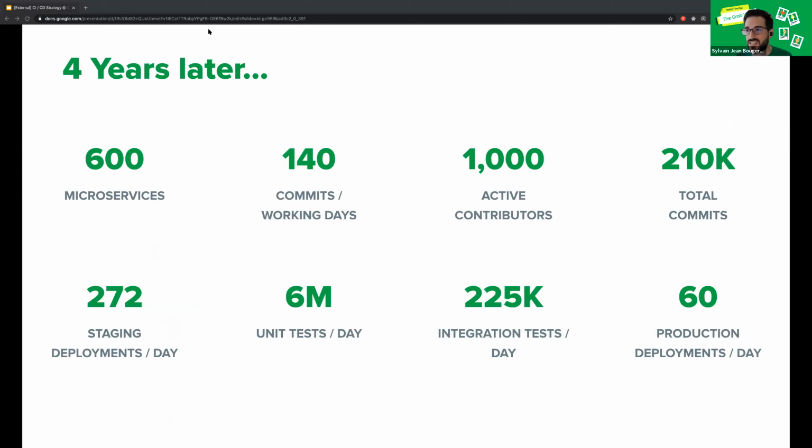So we've started from that block of monolith into that journey of microservices, and the problem we've encountered is really the whole point of that talk, and how CI/CD and continuous delivery helped us, right? Where we are today is that we have 600 microservices, 140 commits per day, thousands of active users. We're doing almost 300 deployments on our staging environment, 6 million unit tests are being run every day, and 60 production deployments per day are happening.